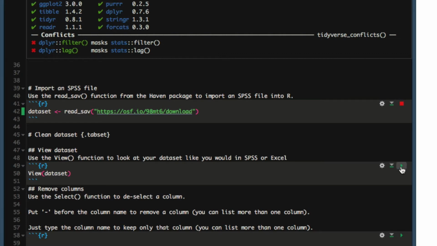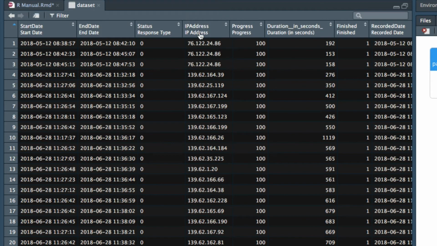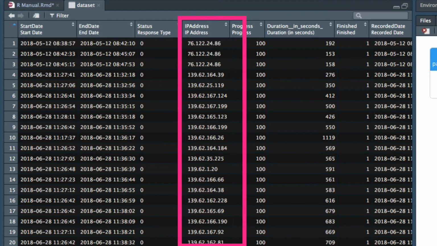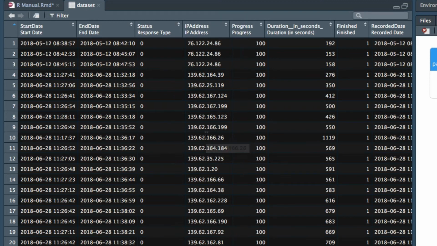When we look at the data set, we want to check: are there any columns that contain identifying information and any rows that shouldn't be there? And right away I can see that there's this column called IP address. By default, Qualtrics records the IP address of participants. Really, as a researcher, I should unclick that default behavior inside Qualtrics so that this information isn't recorded. But because it has been recorded, it's important that I remove that column.